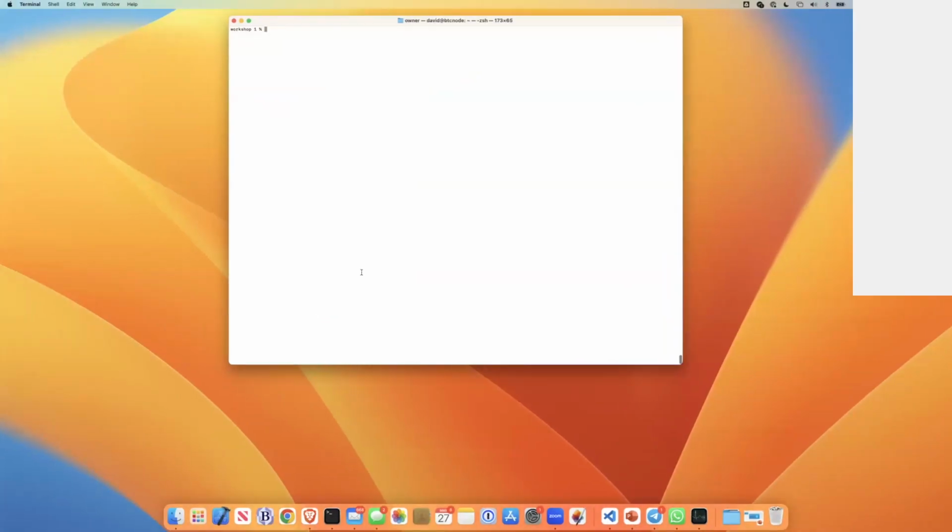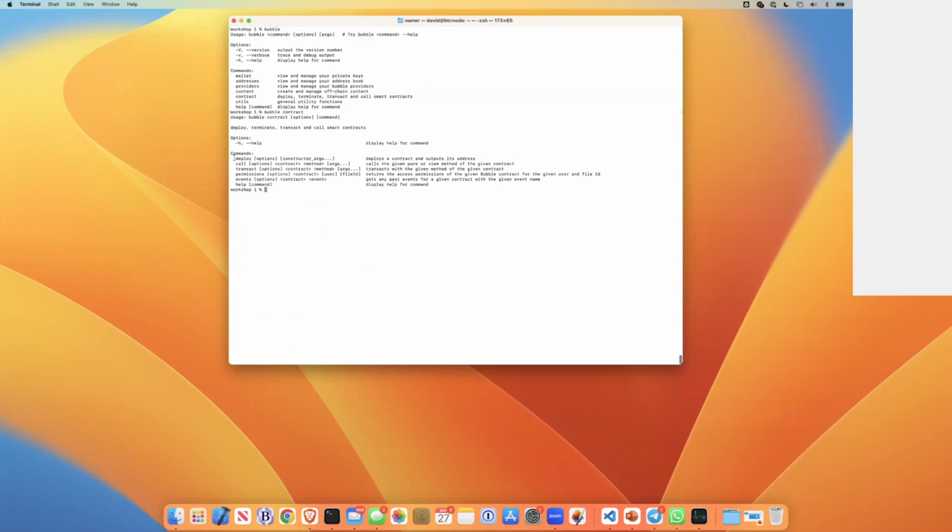We can also do the same thing in Bubble Tools. Sorry, Bubble Contract. We have these different subcommands: deploy. We can call getter functions. We can transact with other functions, and we can get permissions. So let's get permissions.